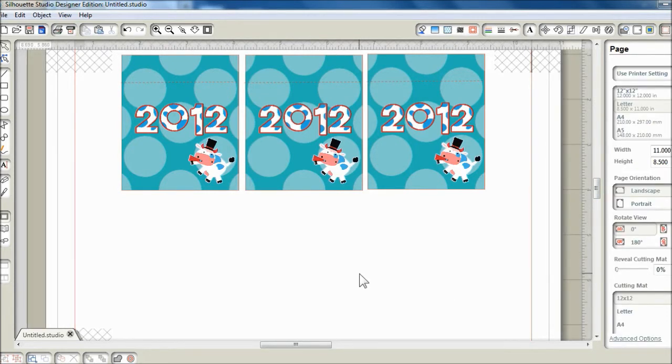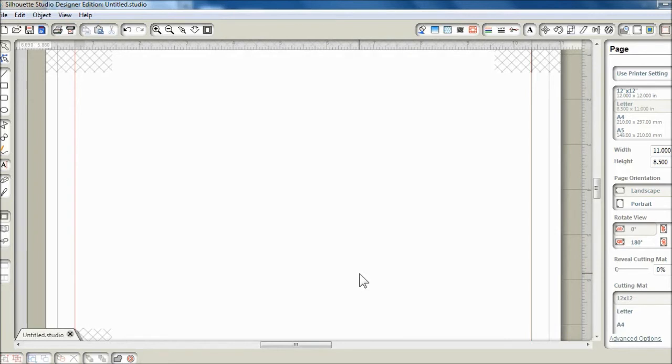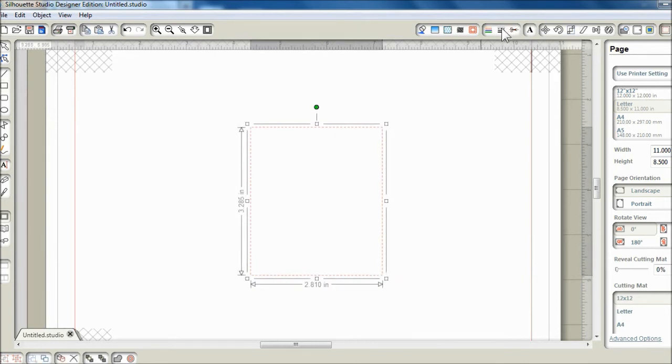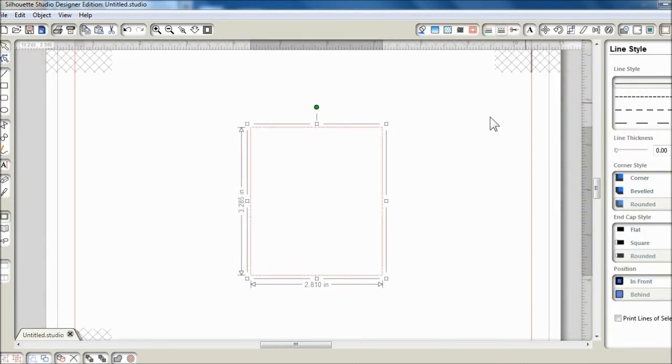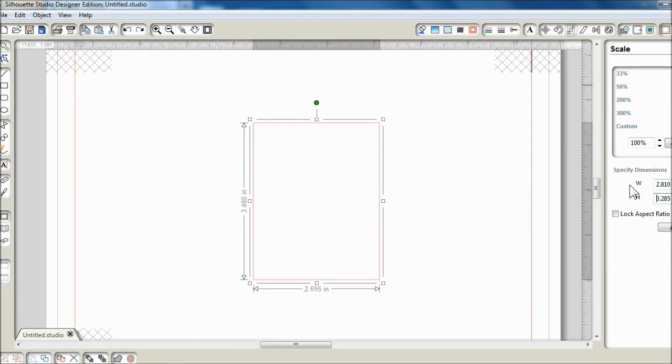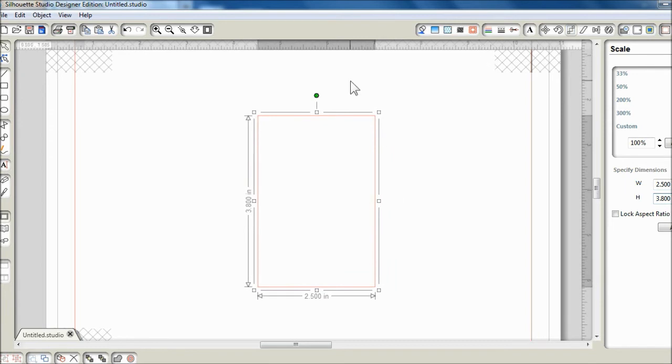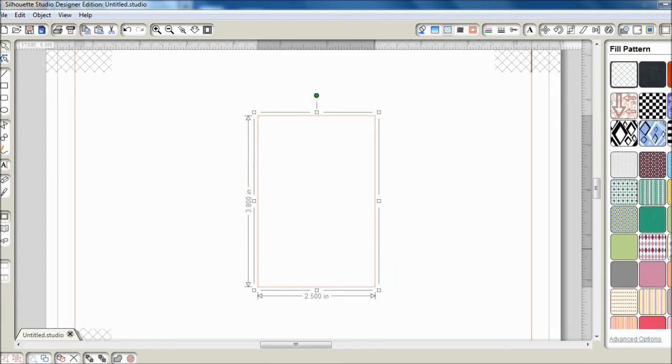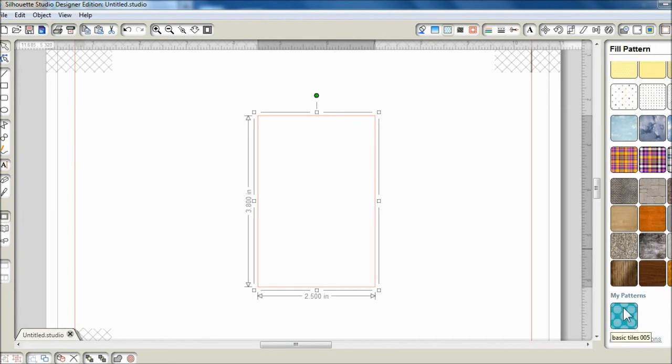So now we are ready to make the backing for this calendar. Just draw a rectangle. Now make sure that you change the line style back to a regular straight line, and set the size of your rectangle to about 2.5 by 3.8. And we will fill it with the same pattern like that.